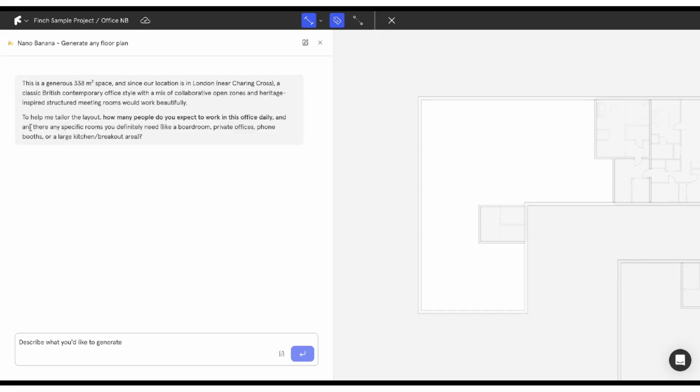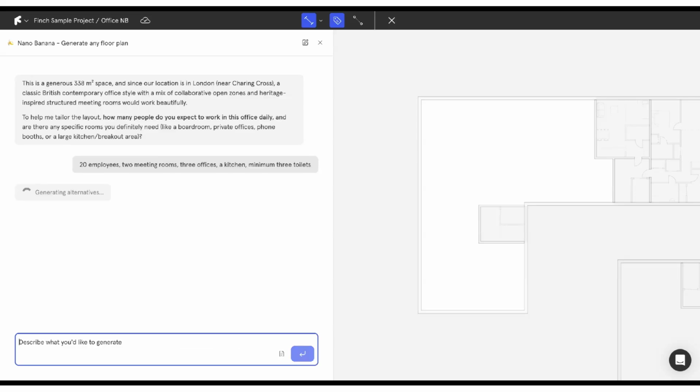Then it asks us to help me tailor the layout. How many people you expect to work in this office daily, and are there any specific rooms you need? So I will prompt it here to say that I want 20 employees. I want 2 meeting rooms. I also want 3 offices. I want a kitchen, and I want minimum 3 toilets. Then we hit enter, and it will generate some alternatives for us.